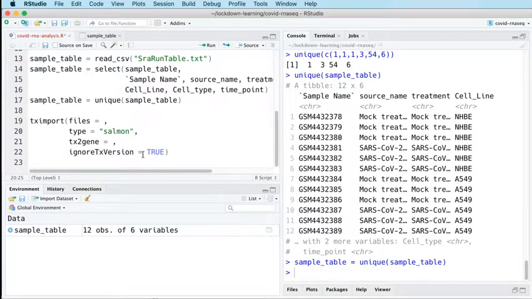And then this ignore tx version, which we've set to true because all of the identifiers in our Salmon output have the Ensembl transcript ID and then a dot and a version, and we don't want the dot and version number after it. So ignore tx version here is ignoring that dot and the number that follows it. So that's just something for the sake of our mappings. Okay. Those 2 arguments are the ones that we need to fill in.